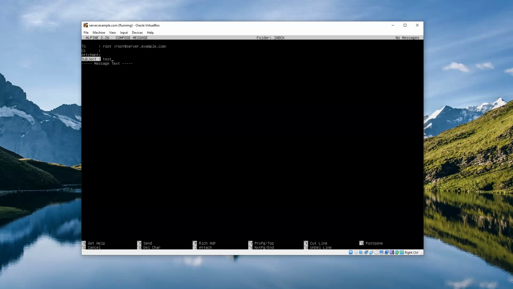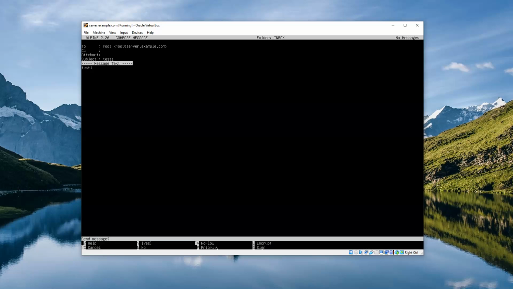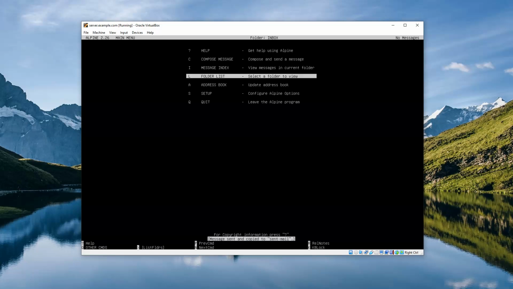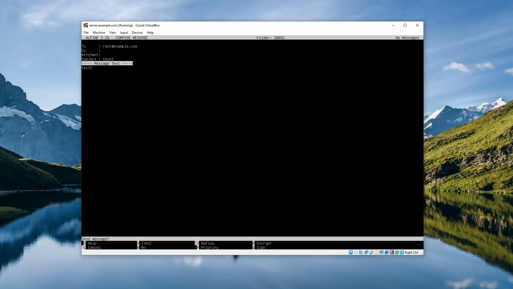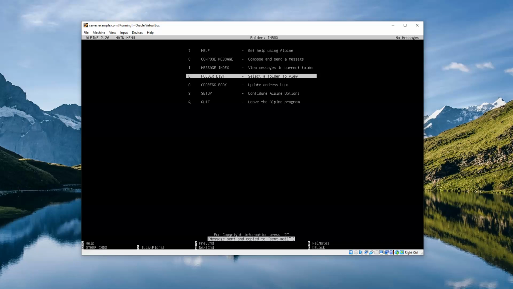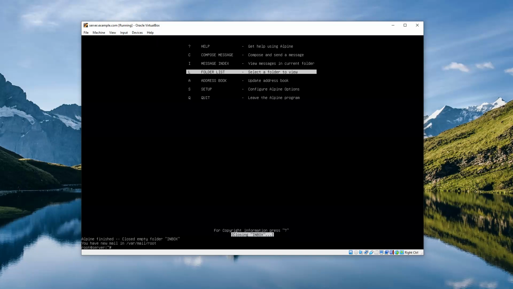And I do test one, and then control X to send. And yes, I'll compose another one to root at example.com. Test two, and control X to send that as well. Now you go ahead and quit. Yes, to quit. And I notice it says that I have new mail in my /var/mail/root.